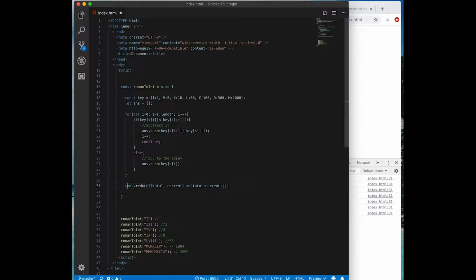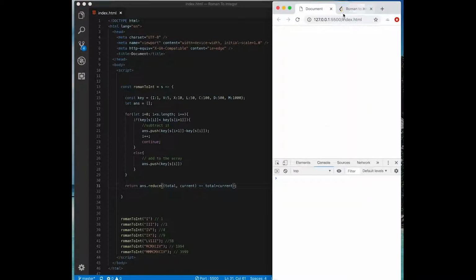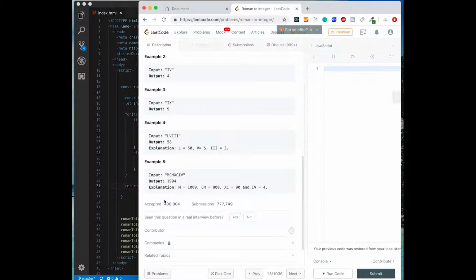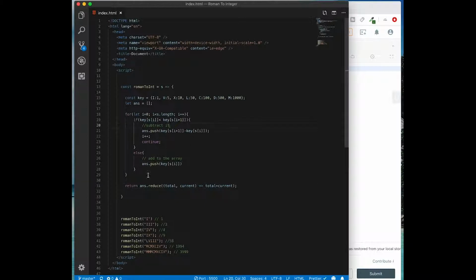And then for LeetCode, all I'm going to do is return, since they're expecting a number returned. So they're expecting a number there. So all we have to do is return.